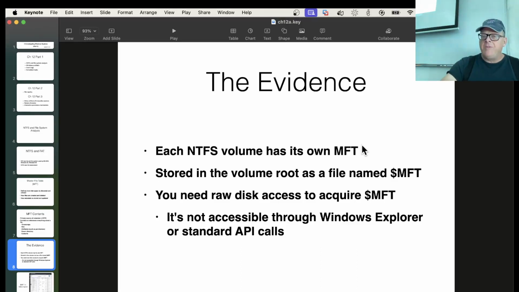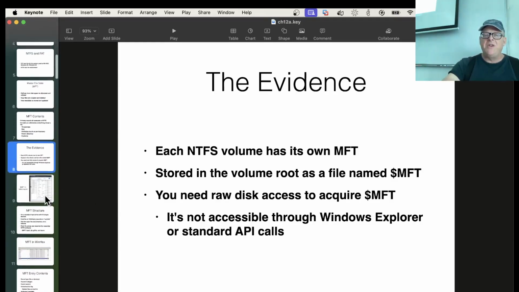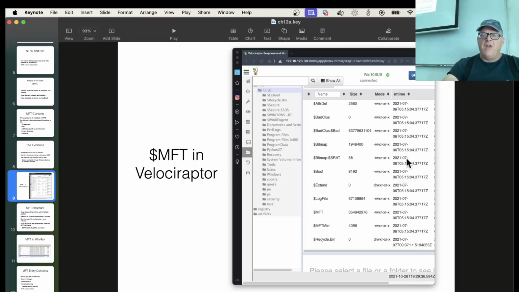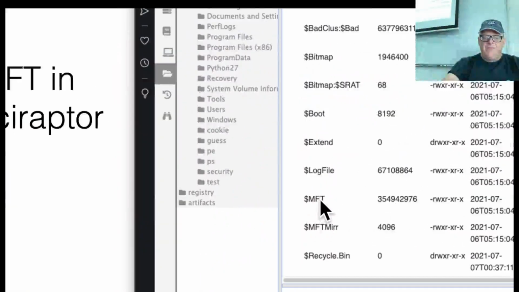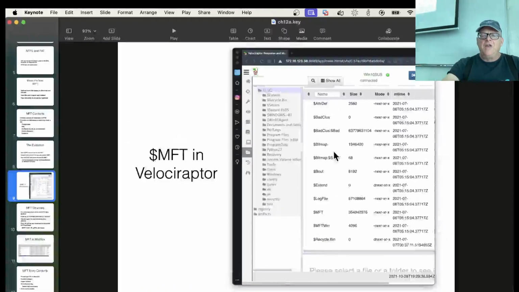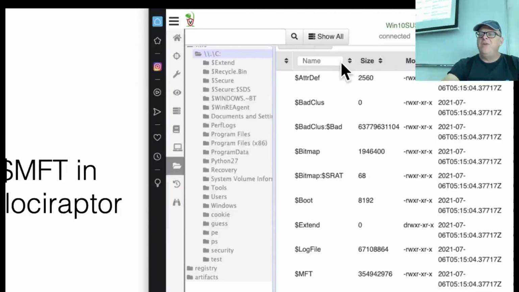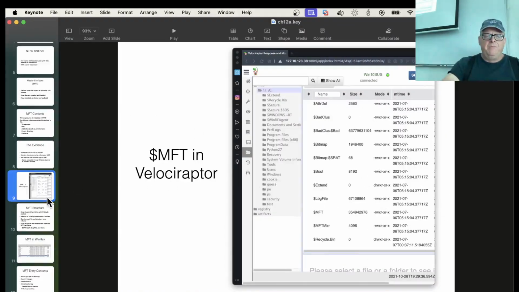So there's a backup copy available, and it's stored in the volume root as $MFT, and you can't see it normally. The things starting with dollars are hidden. It's the equivalent of things starting with a dot in Linux. They're hidden because you're not supposed to mess with them because they're essential system files. So you can use Velociraptor to see them, and you'll see here's the MFT, and here's the MFT mirror, the copy of it, I think, recycle bin, log file, and other things like bad clusters, attribute definitions, and so on.